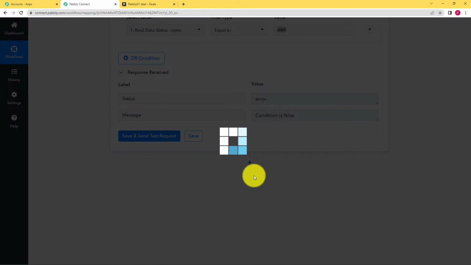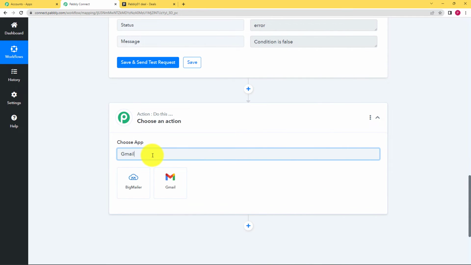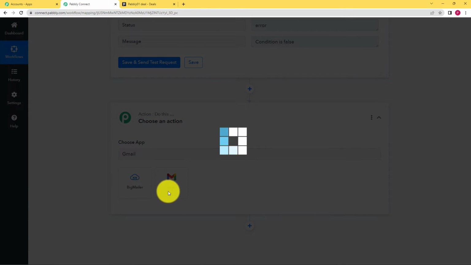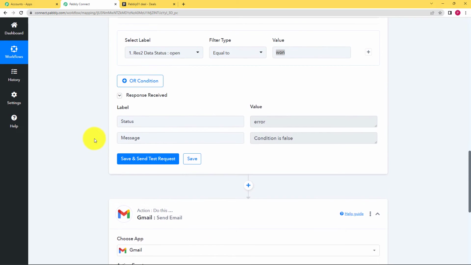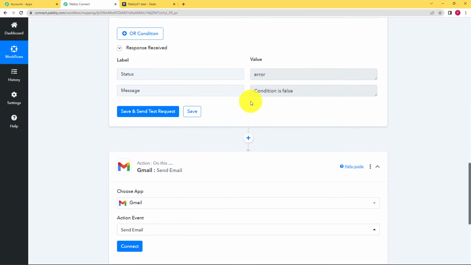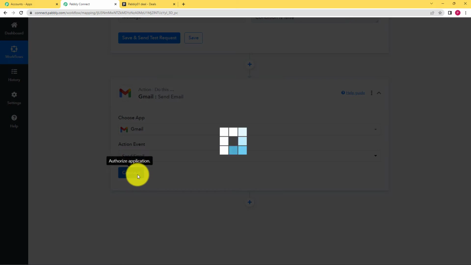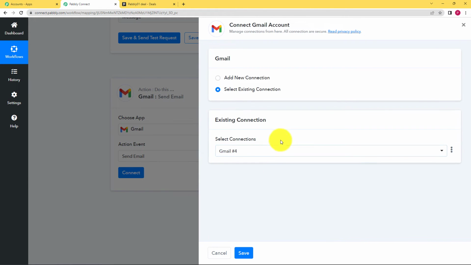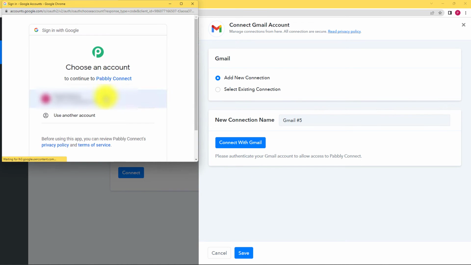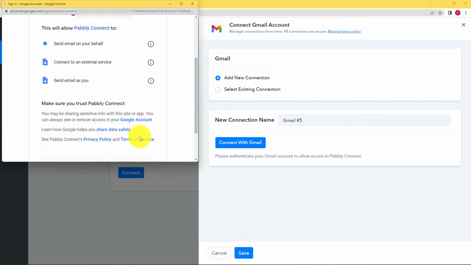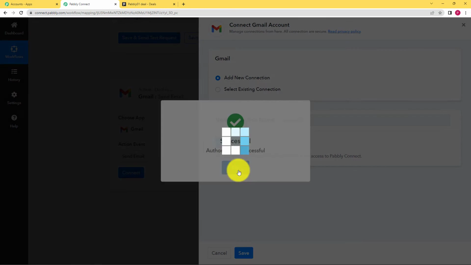And then comes the last step, that is adding the action application. So you type Gmail right here, click on Gmail, and then you add the event that is send email. For example, as soon as the filter allows this trigger to pass on to the action step, Gmail will send an email. Now you connect your Gmail account to Pabbly Connect. Click on add new connection, connect with Gmail, and then it will just ask access. Click on your email ID and then allow. That's how Pabbly Connect and Gmail will be connected.